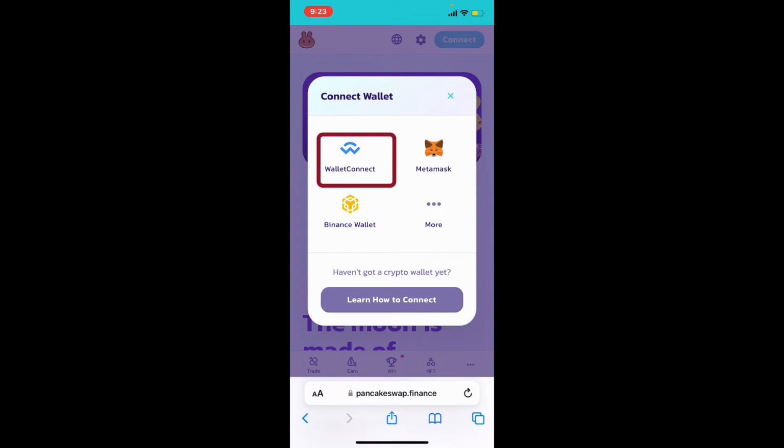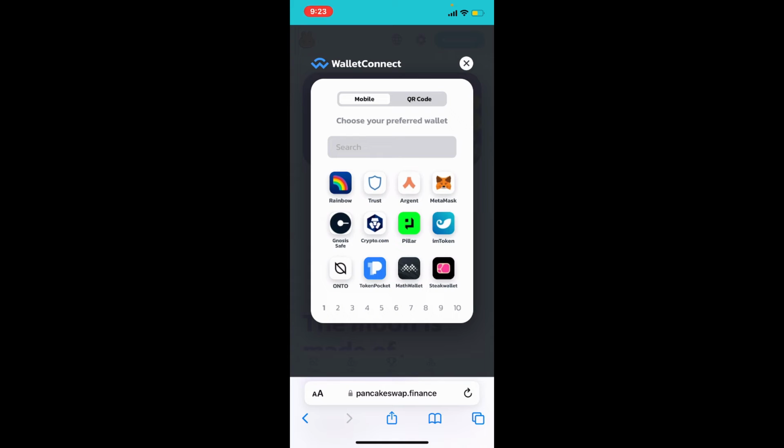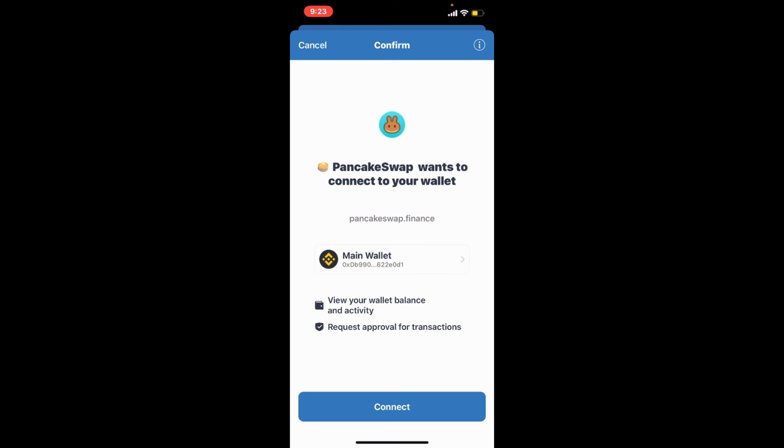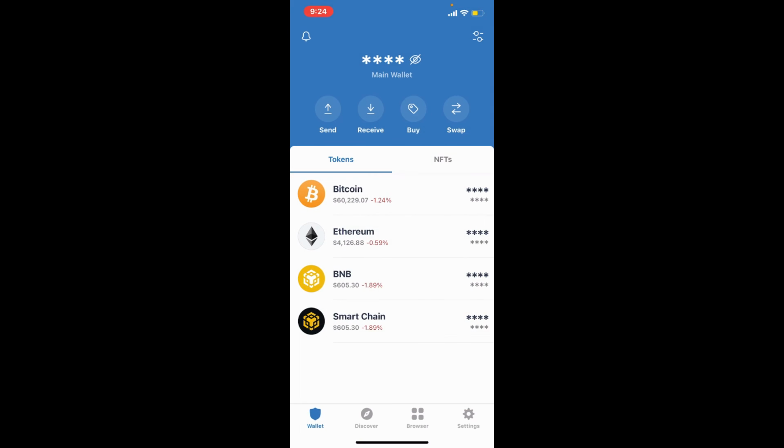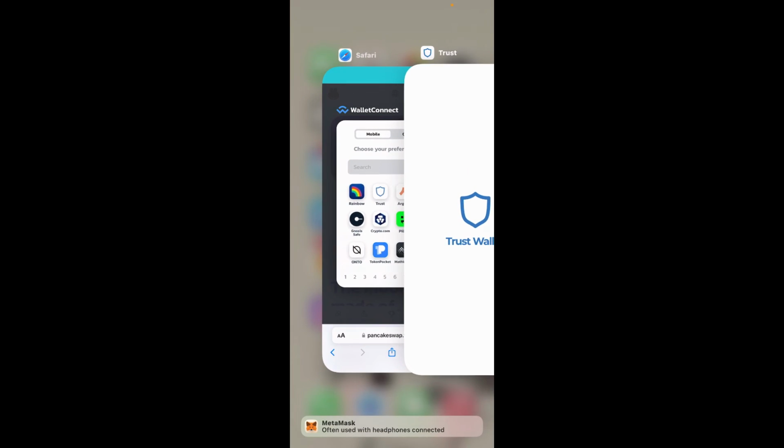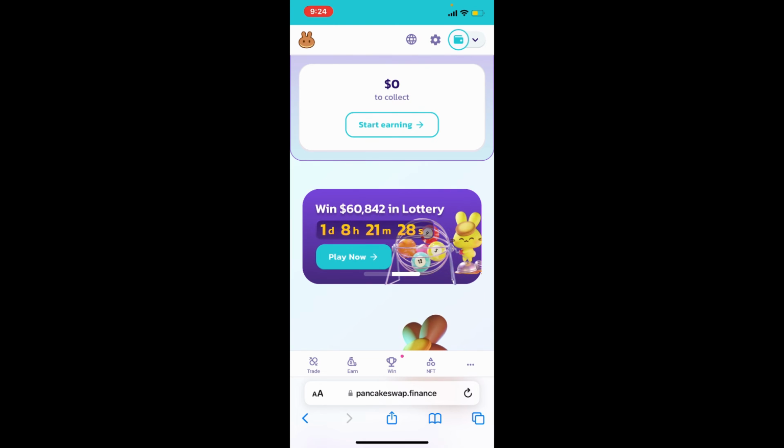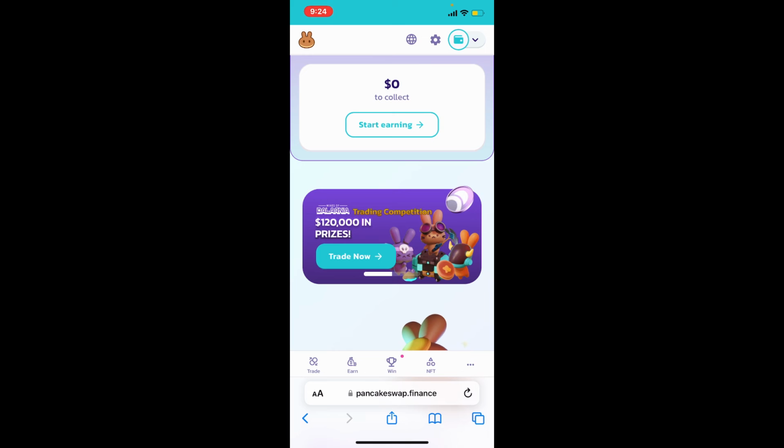Tap on Wallet Connect. From the list, select the Trust option. You'll see a Wallet Connect screen through your Trust Wallet application. Select Connect in order to complete joining the wallet to PancakeSwap. Now, go back to your web browser to confirm the action, and that way you'll be able to connect Trust Wallet to PancakeSwap on your iPhone.